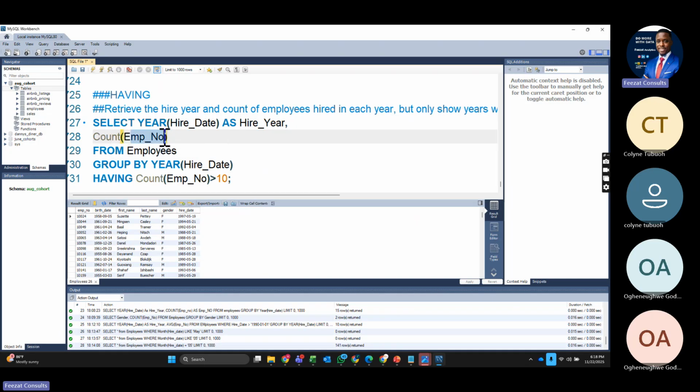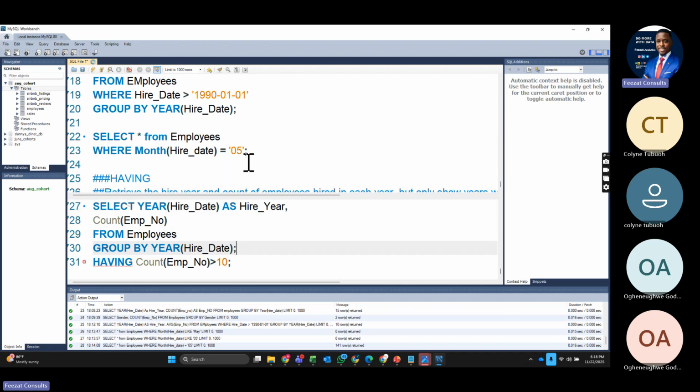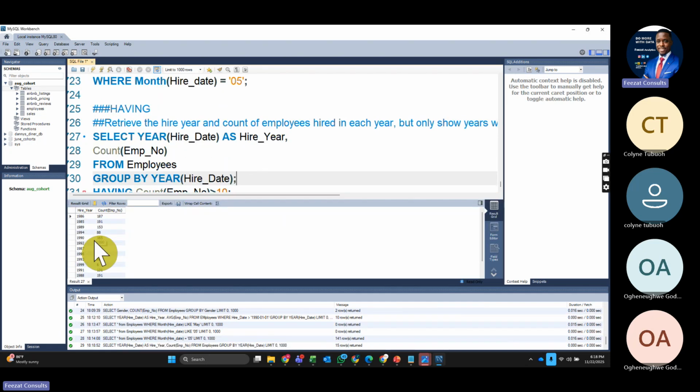Count employee number from employees, group by year, higher date, having count. Normally, if I run this query now, let's say I put a terminator here and run it up until here, look at what I'm going to have.